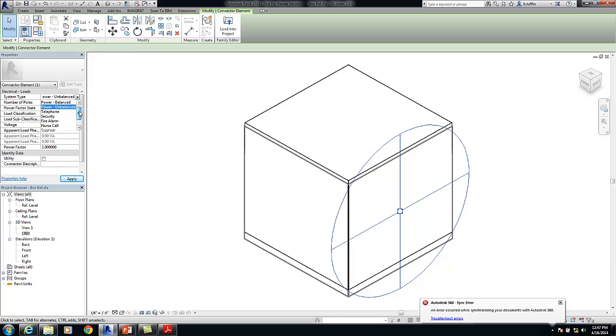When I come into my connector and select on it, we have quite a few variations in our properties to choose from. What type of power is it? Balanced, unbalanced, telephone? Is it a security, fire alarm, nurse call, controls, communications? How are we treating this? Well, let's just dive in a little bit further and take a look at power here.